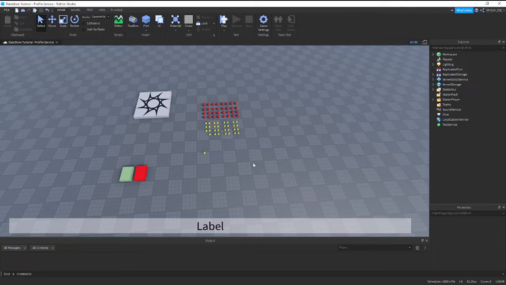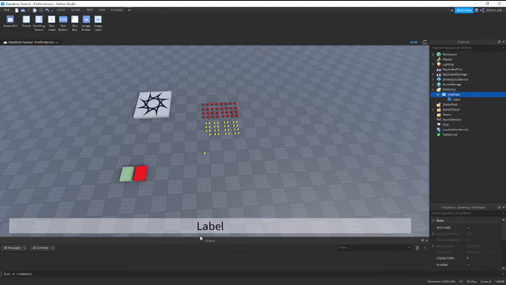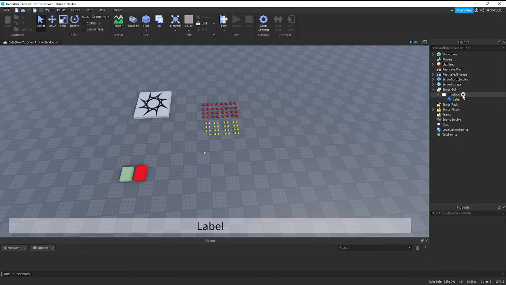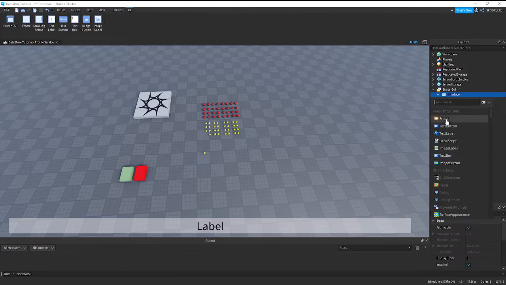Alright, we are back. Instant recording. So here what we're going to be doing is adding a UI for this. Right now we've just got this label at the bottom, but let's make some nice Quest UI for this.